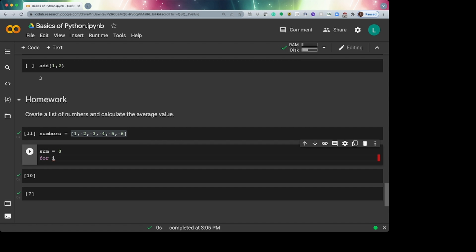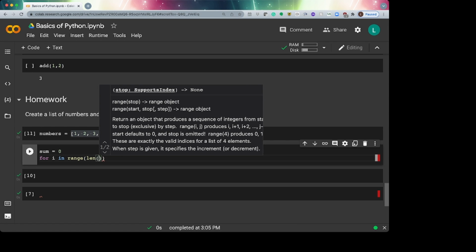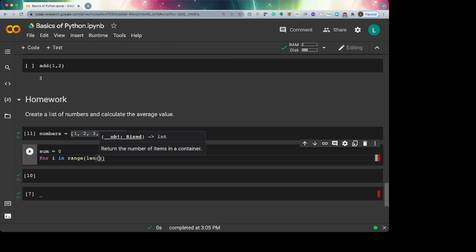We can have two ways to do it. One is for i in range. How do we know how many numbers we have in this list? There's a function called len, which gives the length of a list. So you can put this over there. This gives me the length of the numbers list. In this case we see there are 6 items, so this will return 6.